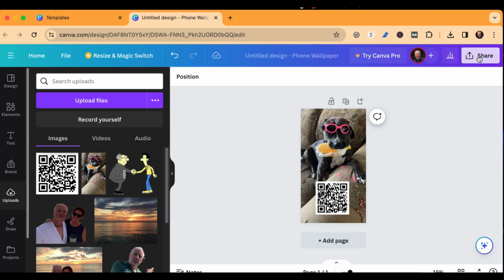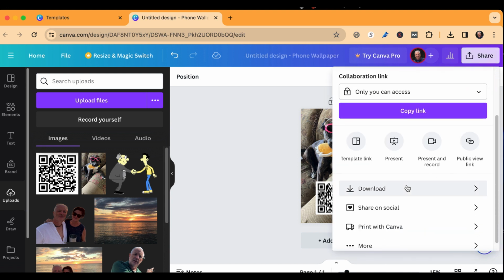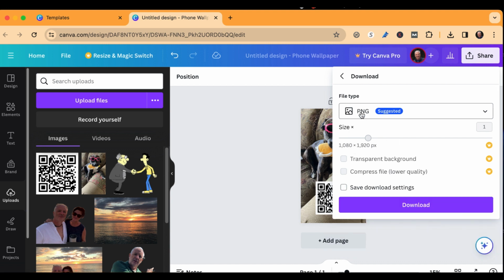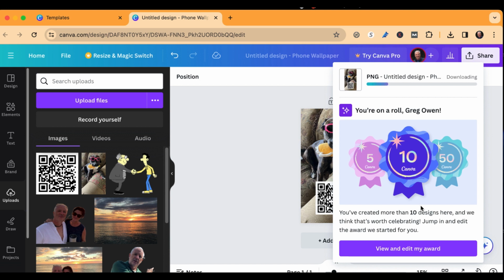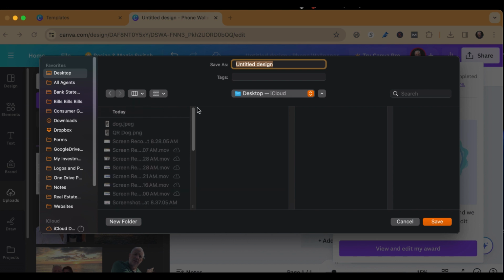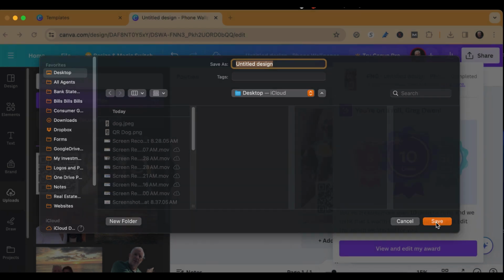We can now come over to share, scroll down to download. It automatically has sized it for us and made it into a format that's utilized, and we can download our photograph. And that, guys, is well, it's pretty much it. We're going to save it to our desktop.